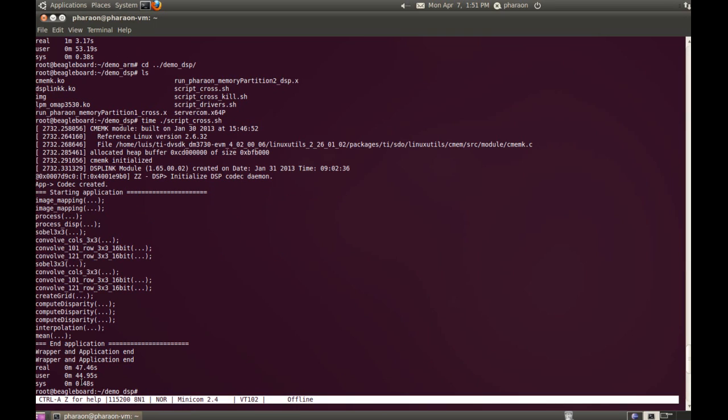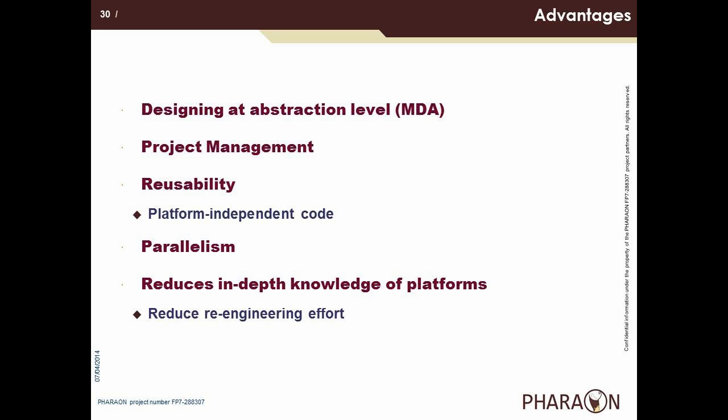So, few messages to finish this presentation. This tool has allowed us to design at a very high abstraction level. Project management is much easier at this level of abstraction. Reusability is greatly improved thanks to the use of platform-independent code. In the same way, parallelism can be tested easily and tried. And we also reduce the need for in-depth knowledge of the hardware platform we are using.